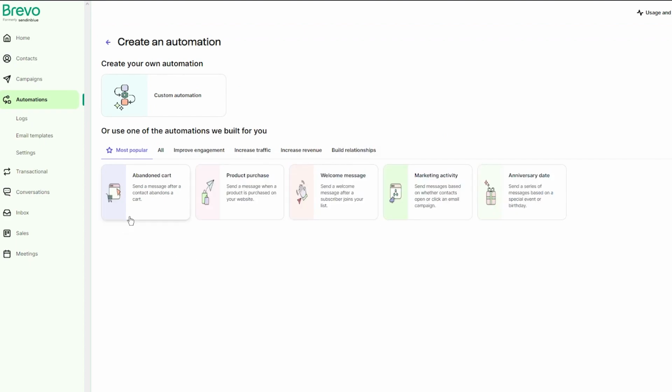There are tons and tons of automations. It could be product purchase, the one that I was just telling you about, the Nike example. There's the abandoned cart, which basically sends a message after a contact abandons their cart. Then obviously you have welcome message, marketing activity, and all that stuff, and it's pretty easy to get your head around. So yeah, that's basically about it when it comes to Sendinblue or Brevo.